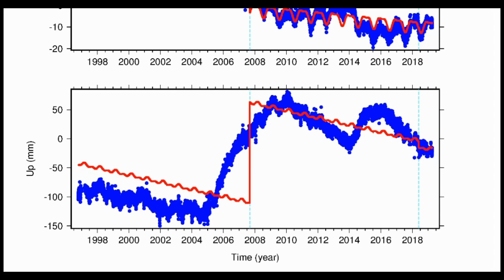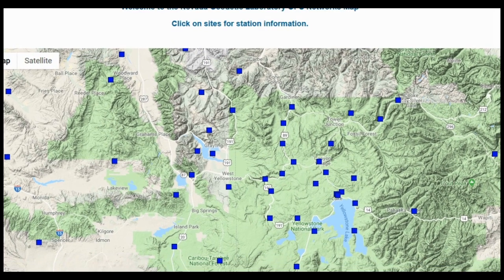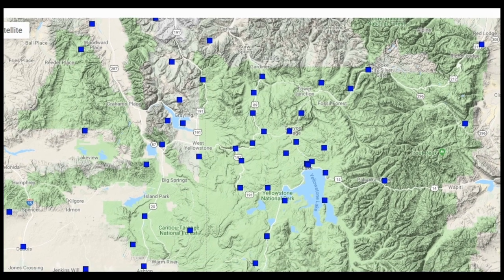But guess what, guys? I discovered how, and I nailed it down. Check it out. Here we are at the UNR map, the Nevada Geodetic Laboratory of GPS Networks map. Click on sites for station information. This will show all the GPS deformation stations in the entire world.